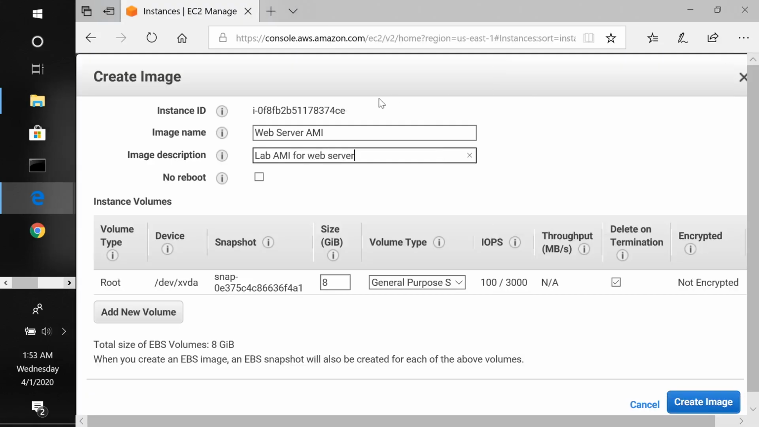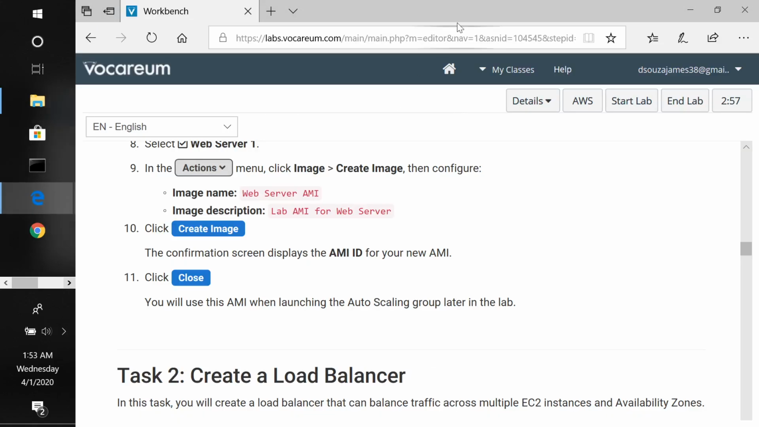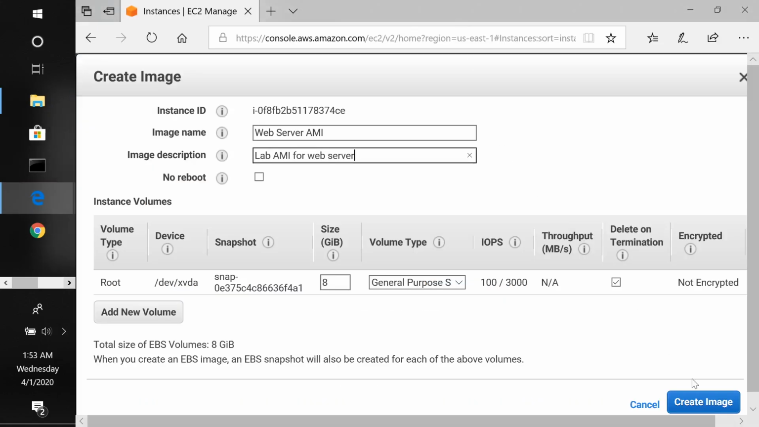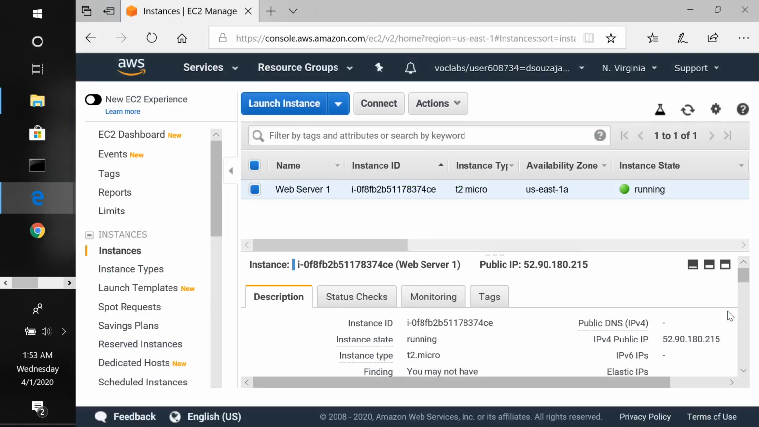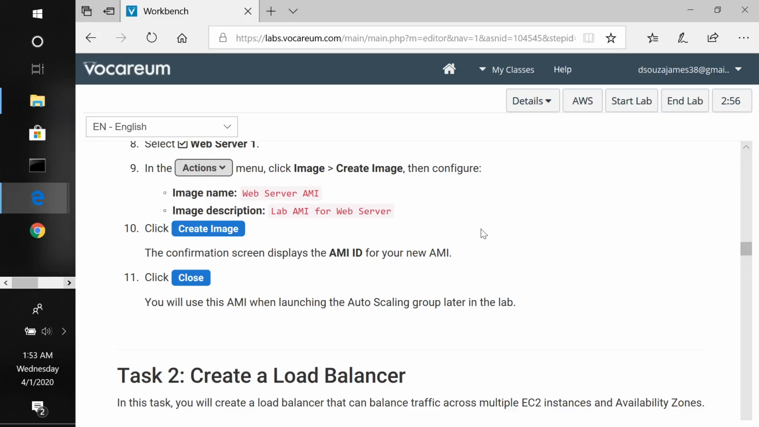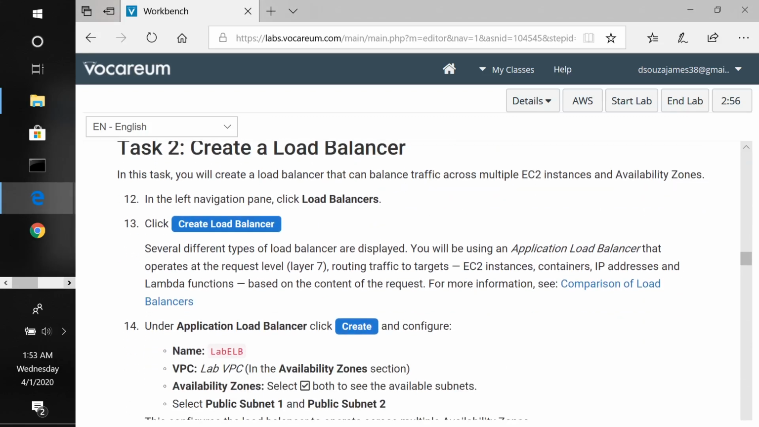Oops, what happened? I shifted. Okay, so create image, request received, any snapshots backing, so that's okay, close. Okay, what is the next step? We need to create a load balancer.